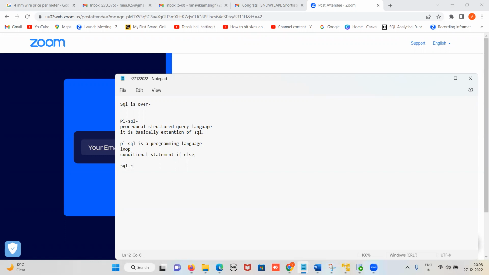SQL is a command line language. That means we'll give a command like insert, update, select, delete. So this is a command line language. This is not a procedural language. But PL SQL is a programming language where we can use the conditional statements, looping statements, all those things. So that is what PL SQL is, guys.